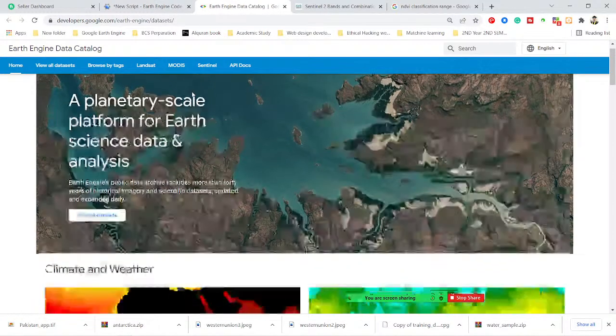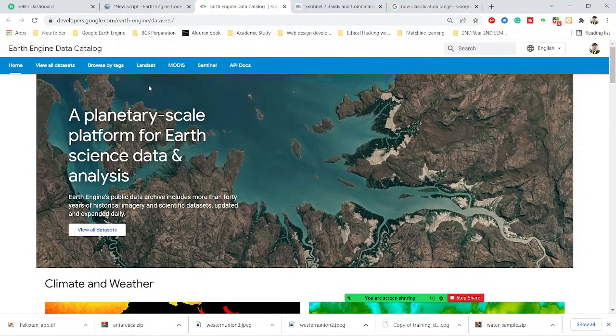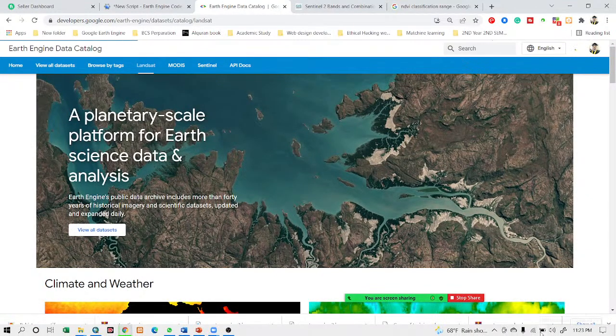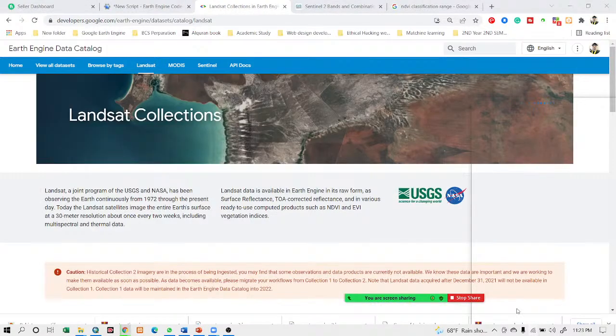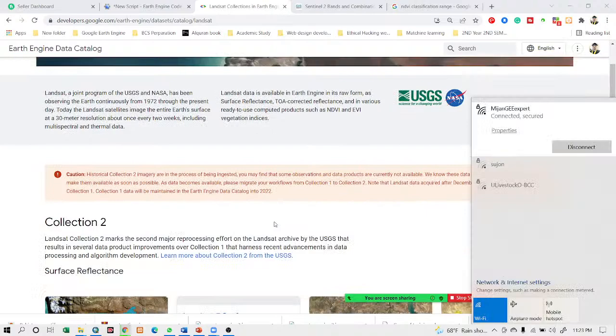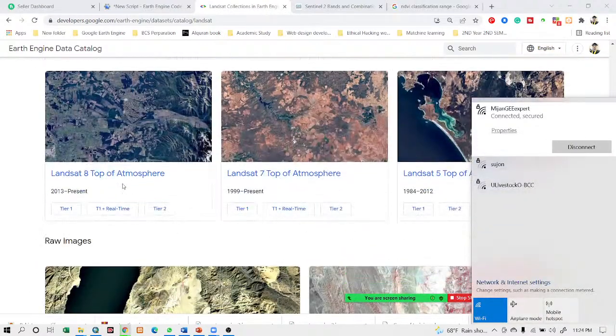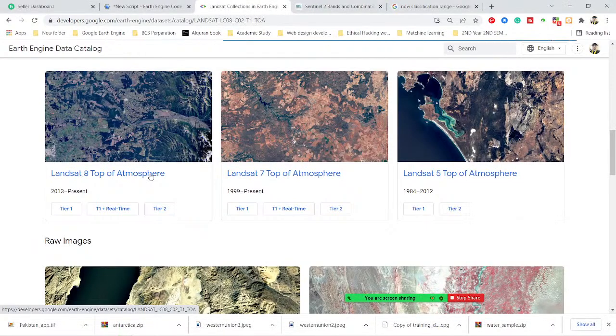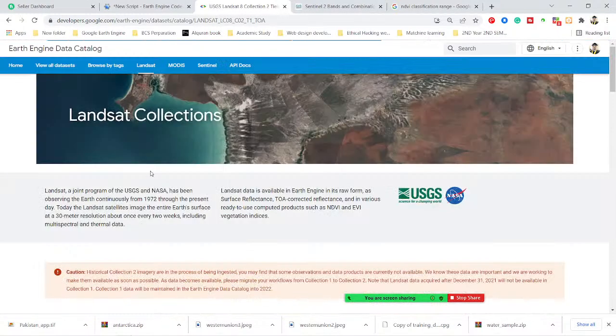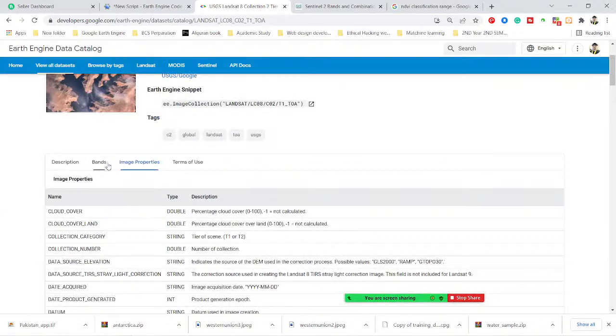So it will appear, right? In the data catalog, I simply open Landsat. Here I can get all of the Landsat collections. Suppose I want to work with this Landsat 8 top of atmosphere dataset. I simply click here, and I can get all of the information about this dataset. You can see these are the bands.